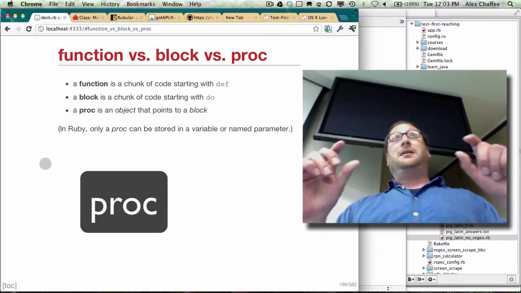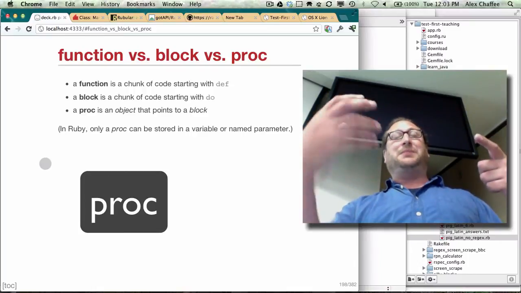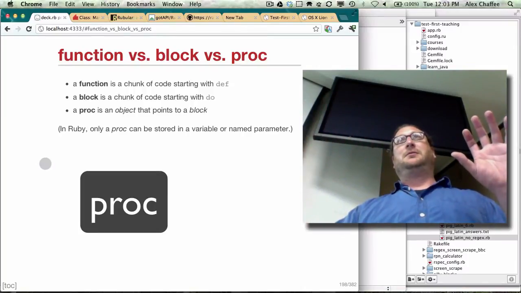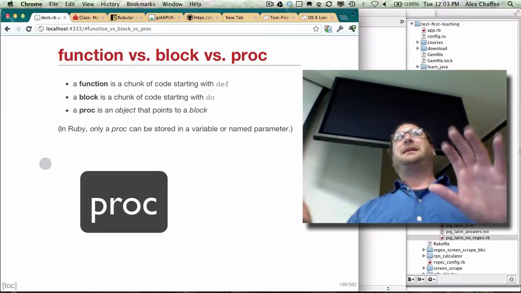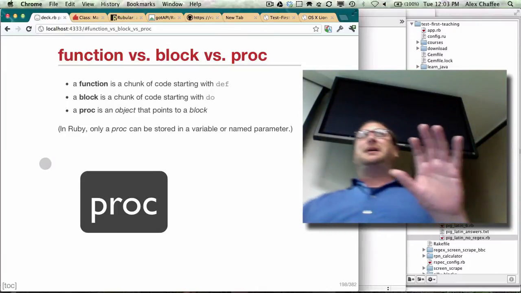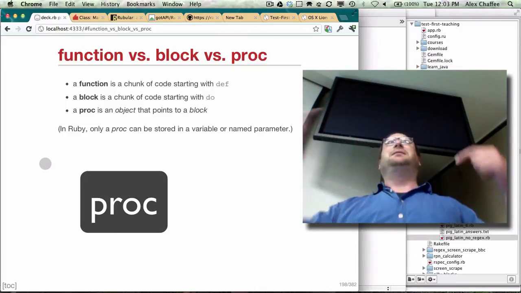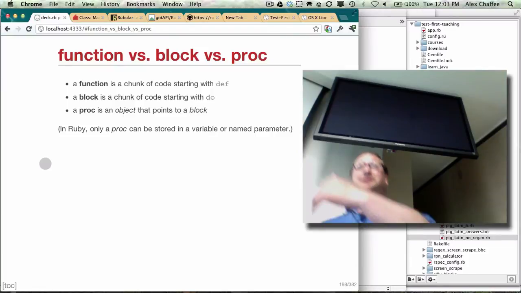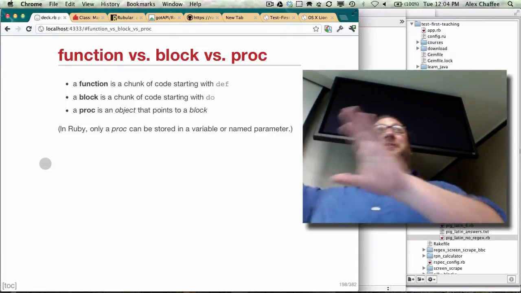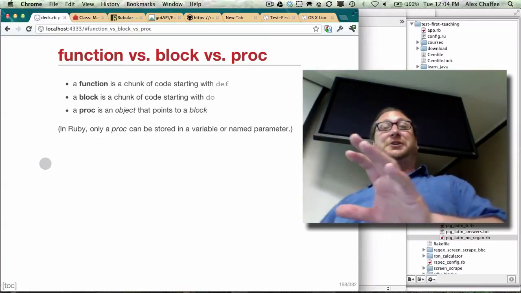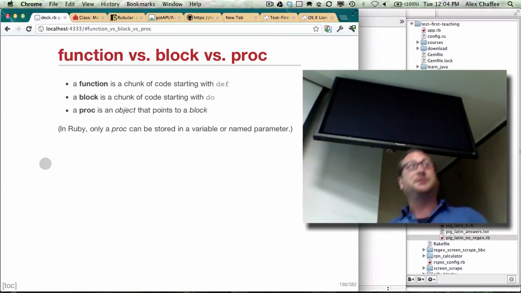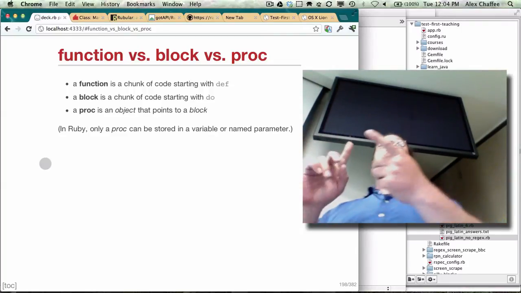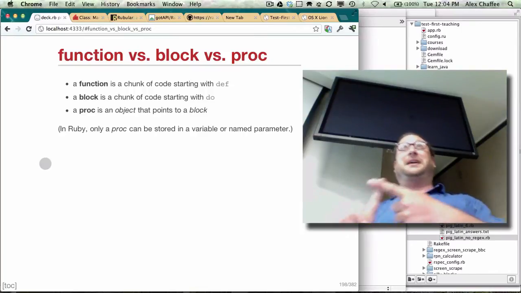A proc is actually an object that contains a block. So if you want to get a pointer to a block, put it into a variable, you can't do that directly in Ruby. You have to make a block and then make a proc out of the block and then point to the proc. It's a little convoluted. I'm going to show you exactly how that works starting in the next slide. But I just wanted to throw these terms out here. There are subtle but important distinctions between methods, blocks, and procs. A proc is an object that points to a block. A block is a chunk of code. And a method is also a chunk of code, but with completely different calling semantics.